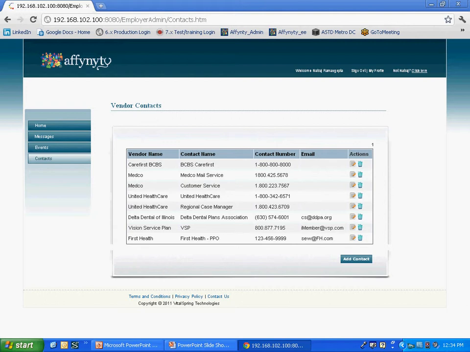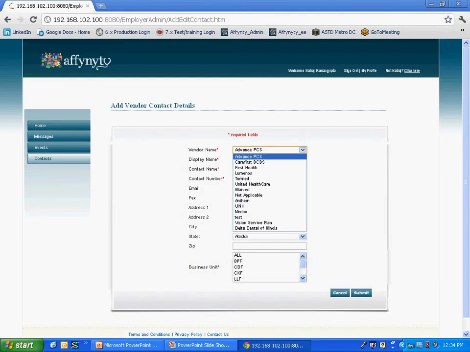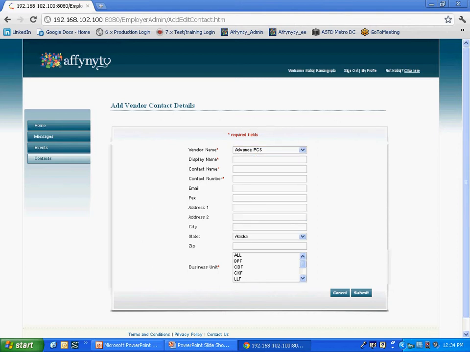Simply click the Add Contact button. Link the appropriate vendor logo by selecting from the vendor name pick list. Key in the display name and contact name, as well as contact phone number. These are required. Email, fax, and postal address fields are optional. Tailor the distribution for this contact information by selecting the business unit. Then, click Submit to save your work. Contacts also provide edit and delete functionality.